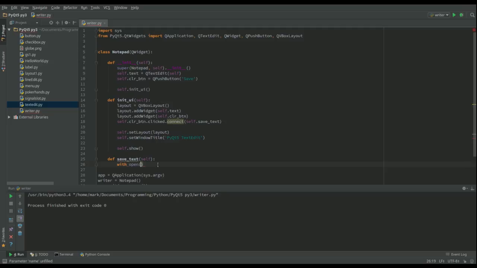So with open, and what I want to do is this one, we're going to do better things when we use the QFileDialog. I'm just going to save our file within the same directory at the moment as the writer.py, and I'm going to call it test.txt, but you'll see in the next lesson that we'll do things a little bit more sophisticated than this.